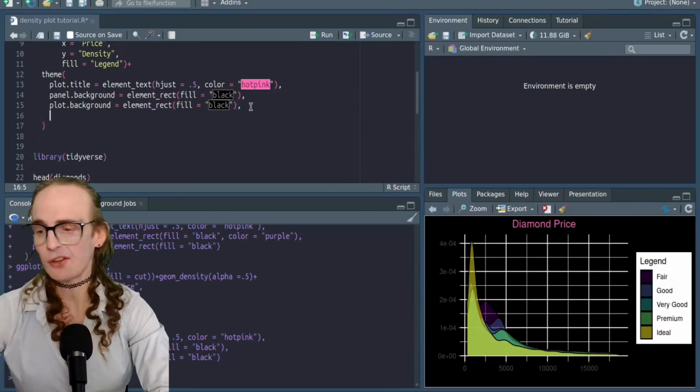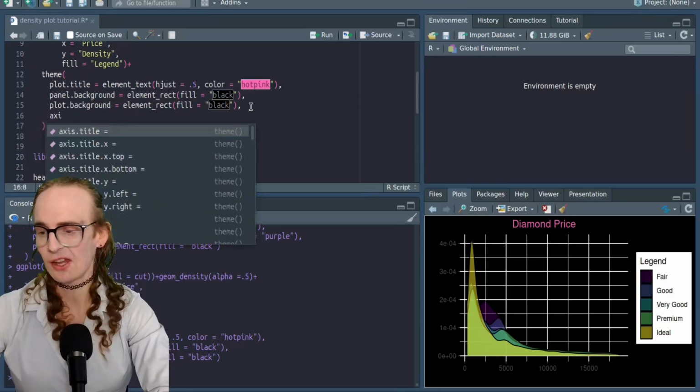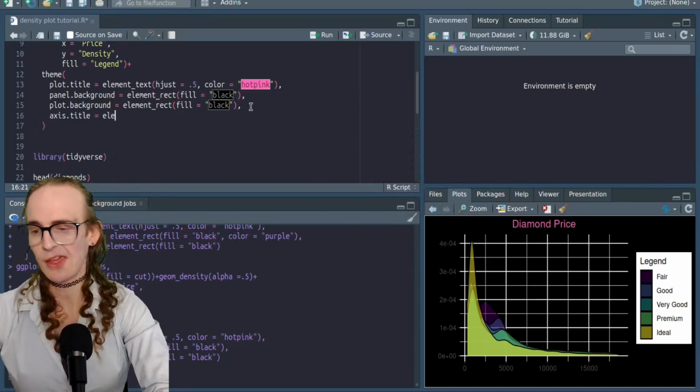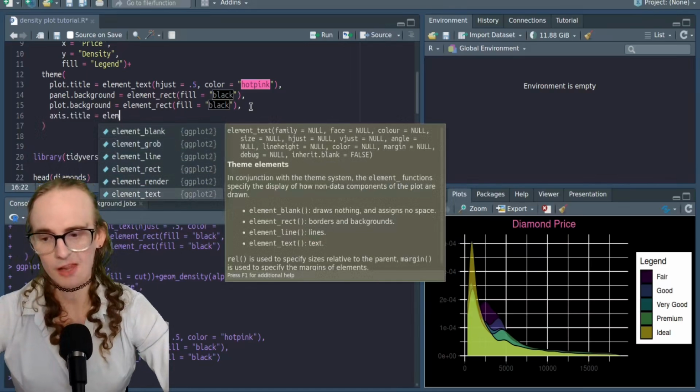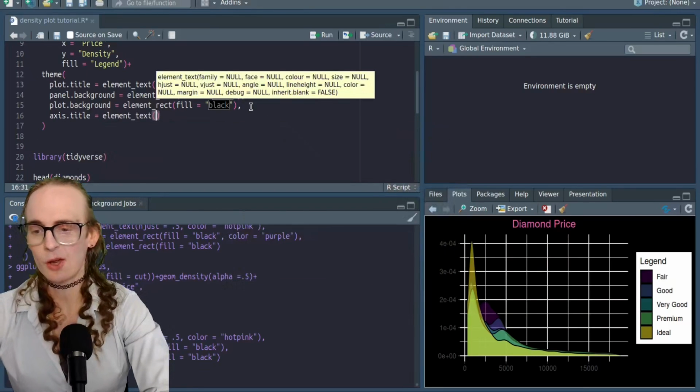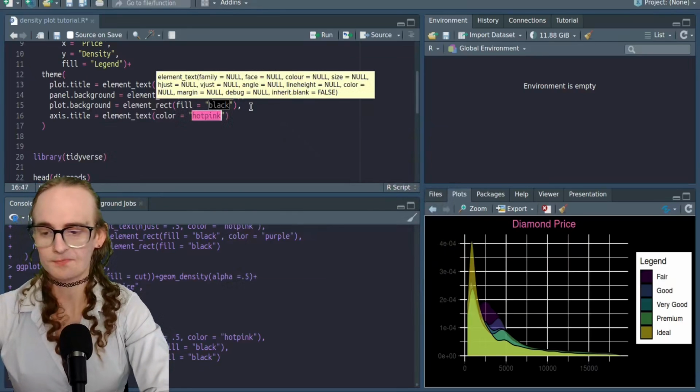Well, we can adjust both of those by going to axis.title. We're going to go with element. Now, what do you think we're going to use? Element text or element rect? Element text, obviously. We're going to go with color equals hot pink.